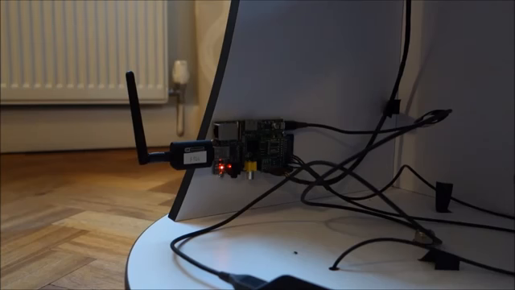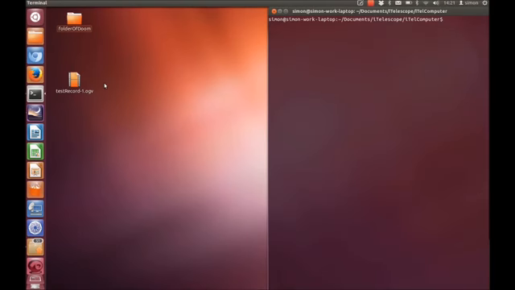Aside from the Raspberry Pi, the other major update is the software, which has been completely rewritten from the ground up in Python.